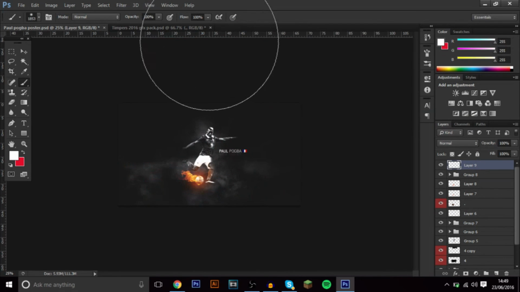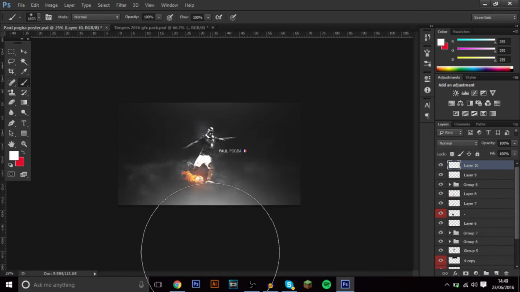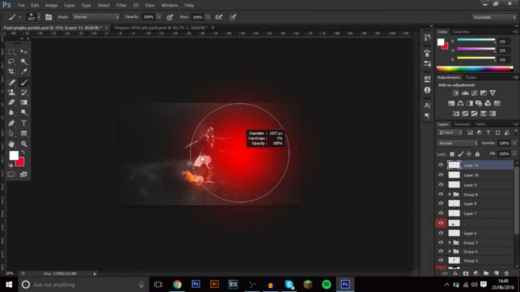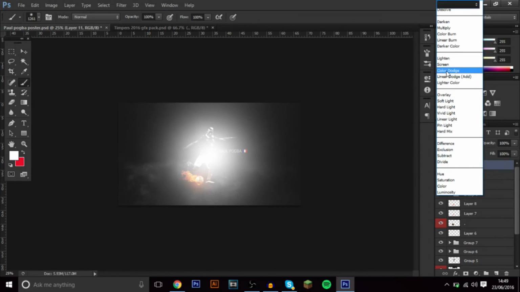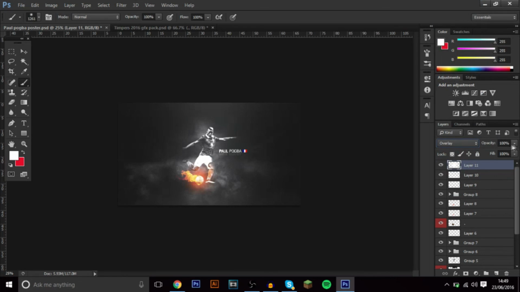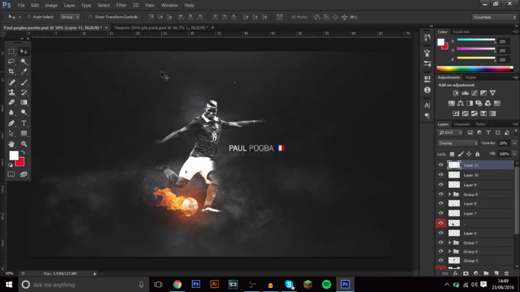Increase the size, make sure it's on zero hardness, and then click at the top. And then decrease the opacity to 30. And then do the same again, new layer, click at the bottom, and decrease it to about 15. And I think finally you should do one more right in the middle, overlay, and then decrease it to 20%. Then you'd be left with something like this. It looks pretty cool.